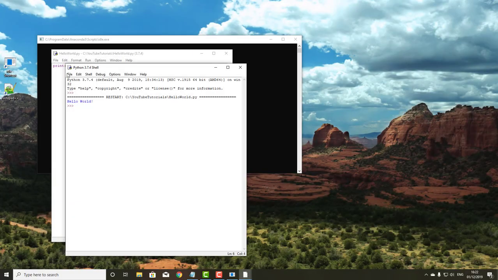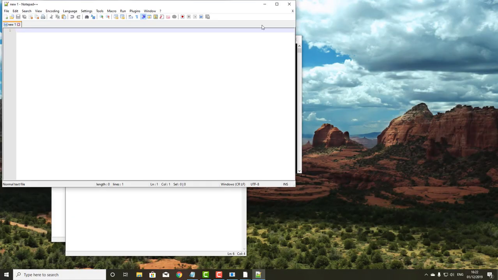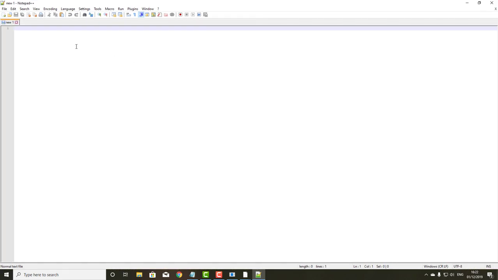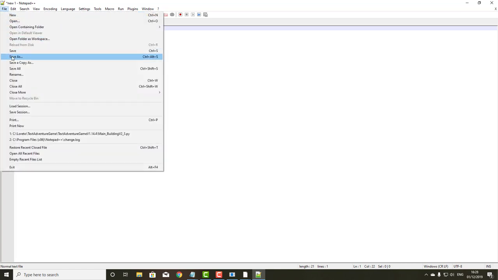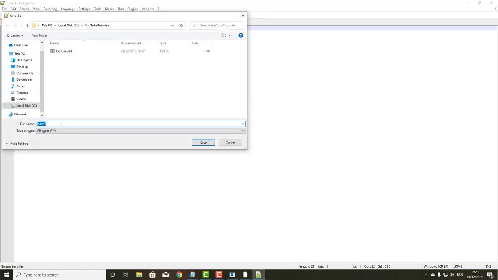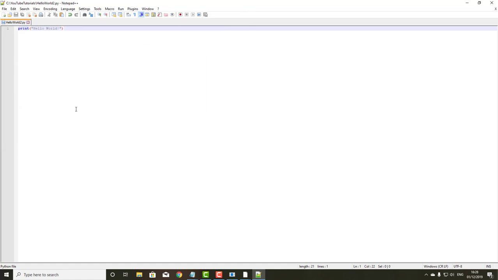My preferred method is to write programs using Notepad++, which is very quick to download if you just type in Notepad++ in Google. So in Notepad++, we can just do the same. So print hello world, and then go File, Save As, and call it hello world2.py. So it saves it as a Python file. Click Save, and then we have our Python file.